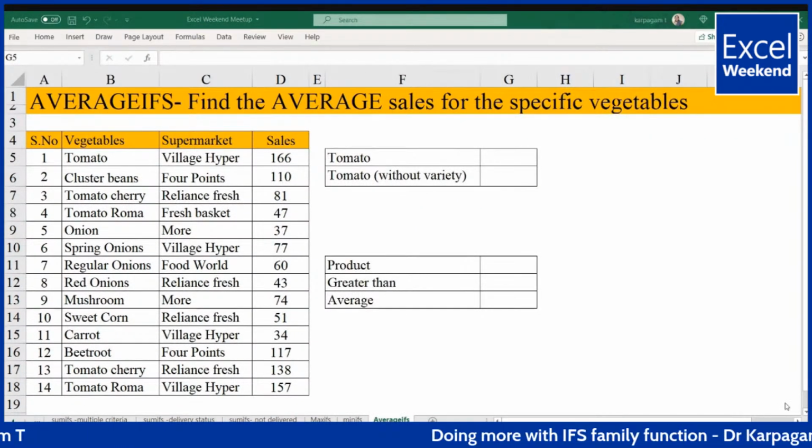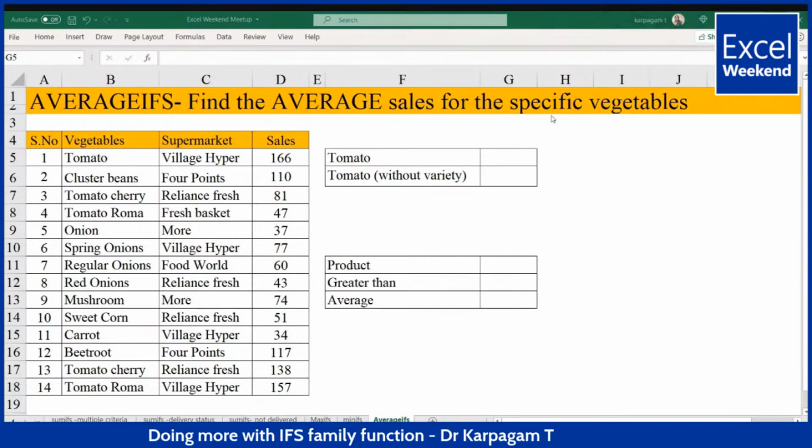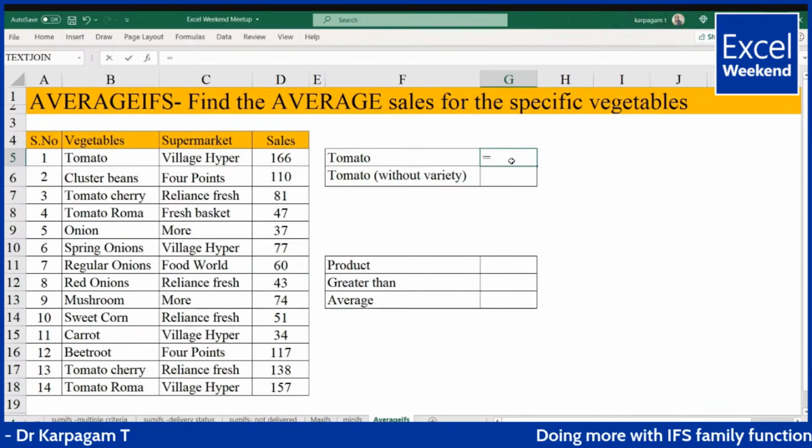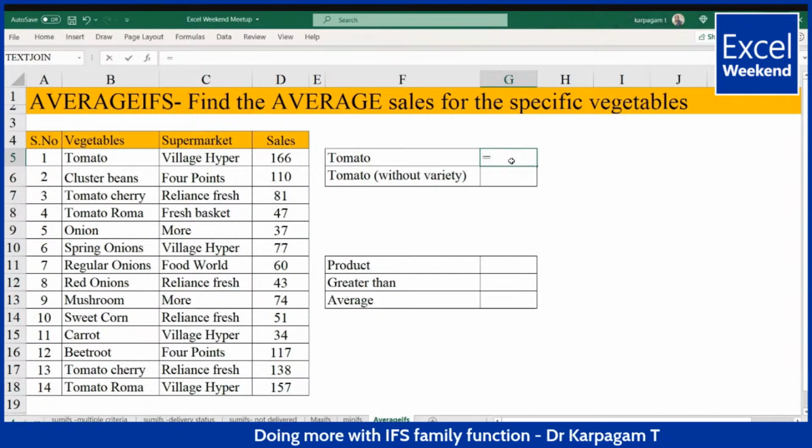AVERAGEIFS is the last function of this video. AVERAGEIFS is available from Excel 2019 onwards. Whenever you want to find the mean value, AVERAGEIFS can help you with multiple conditions. Here I just want to find out what is the tomato average for a given supermarket.